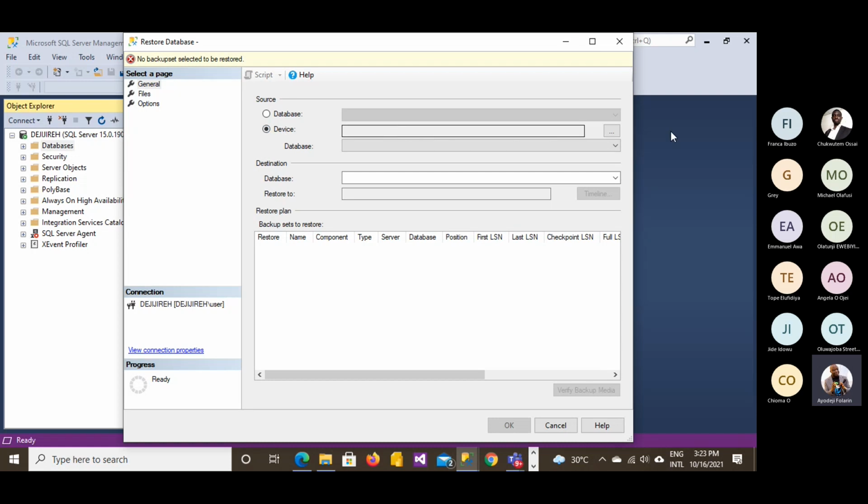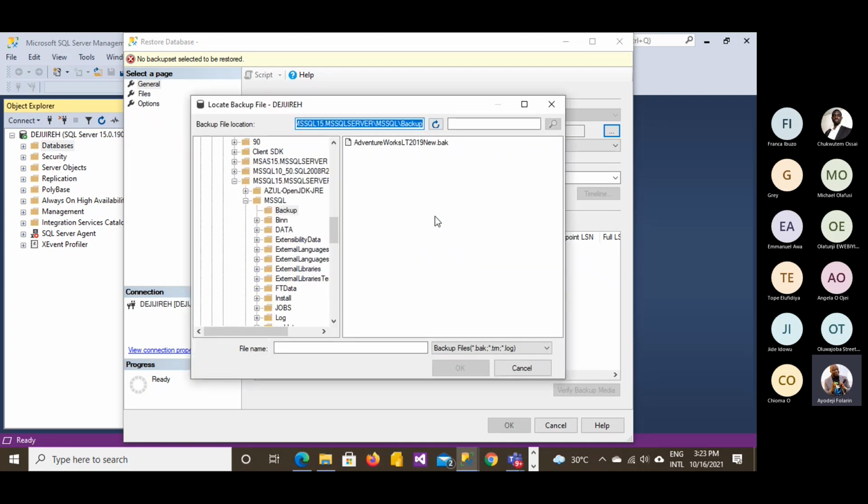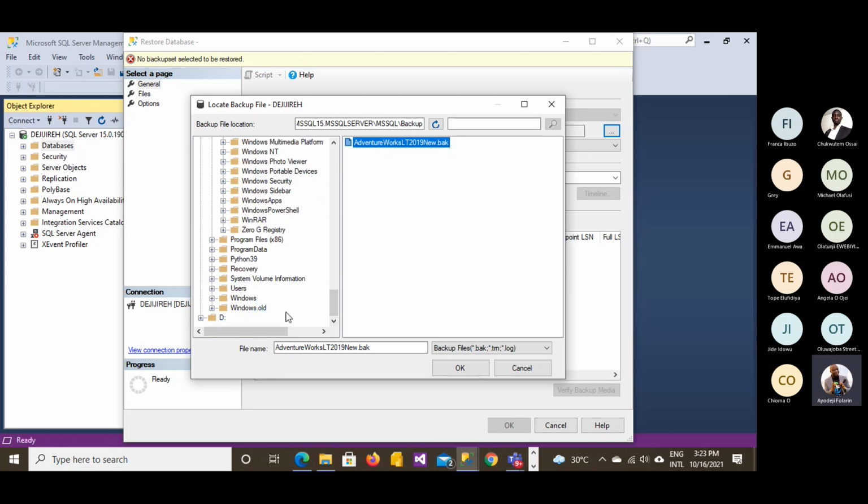Where is the device? I can click on these three dots, the ellipsis, and then it brings me here. Please, can you add the backup media? When I click on add, by default, can you see it has taken me to that default folder? By default, this is a file. That is why I recommend dumping it there so I can easily pick up your file and use it. But you can actually navigate to wherever you have it.